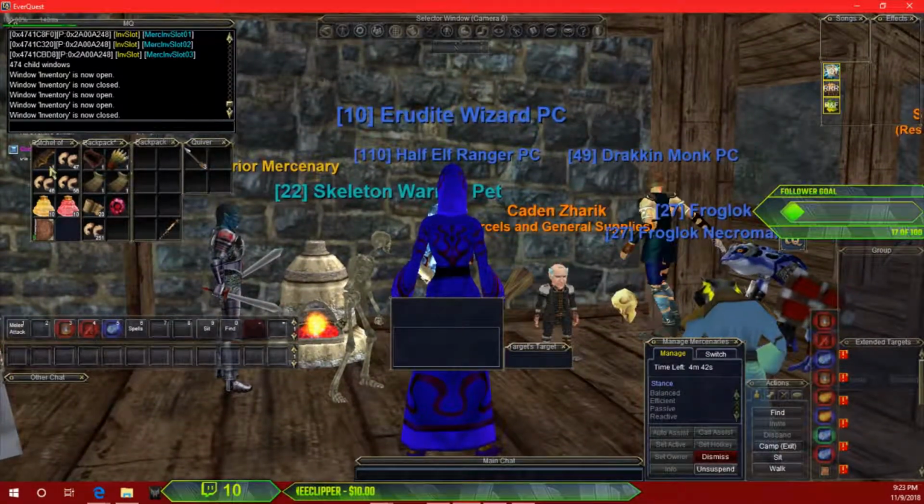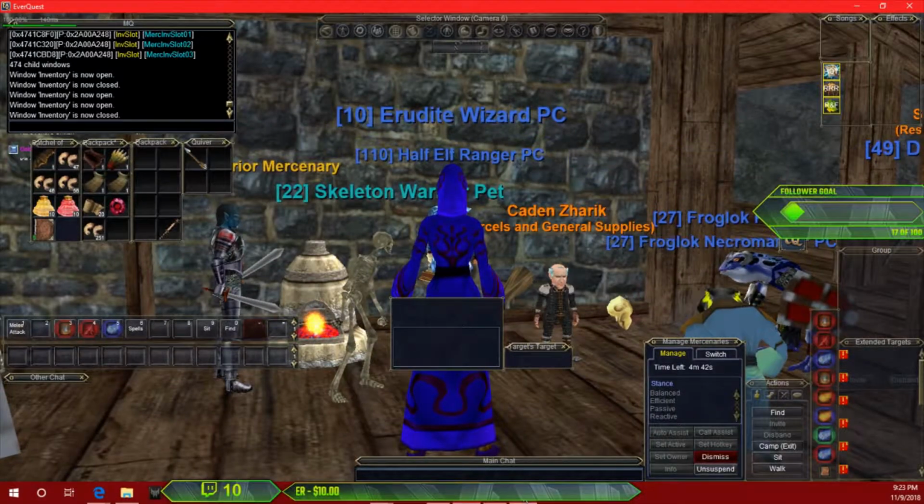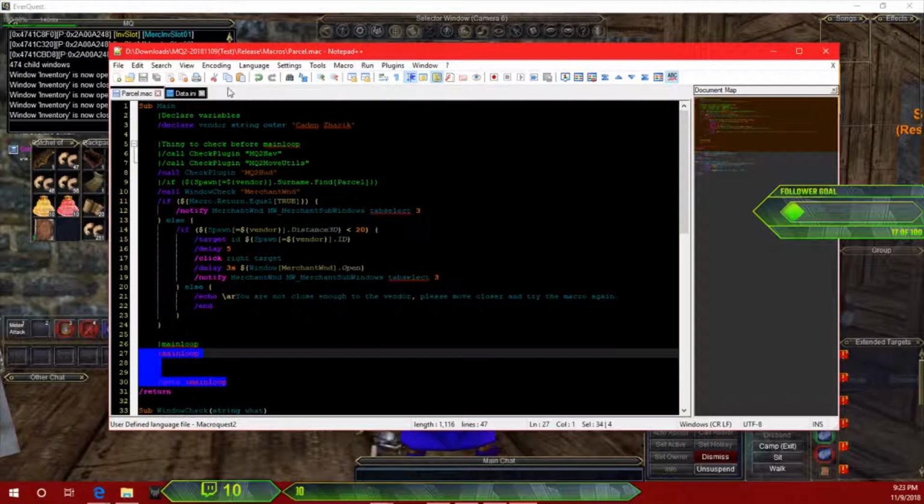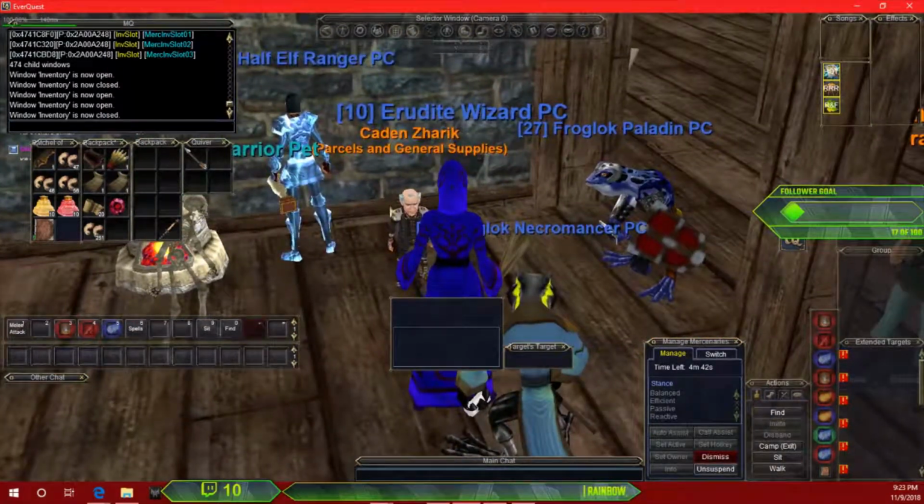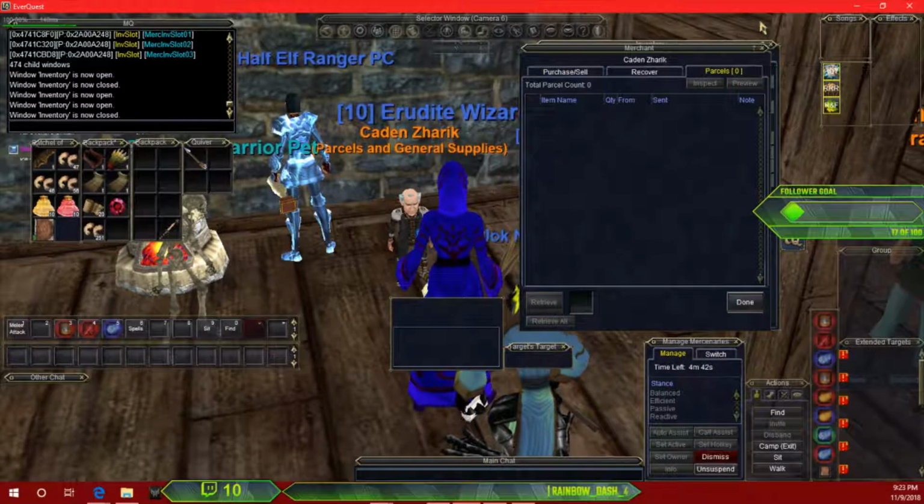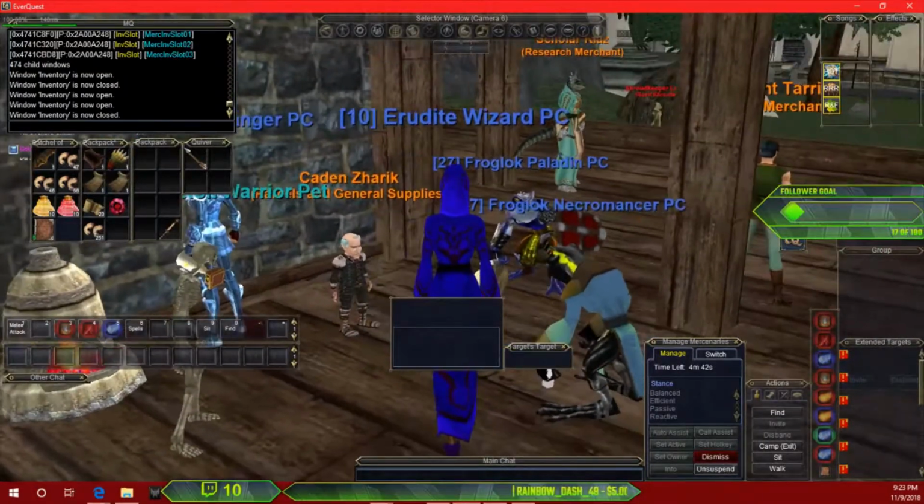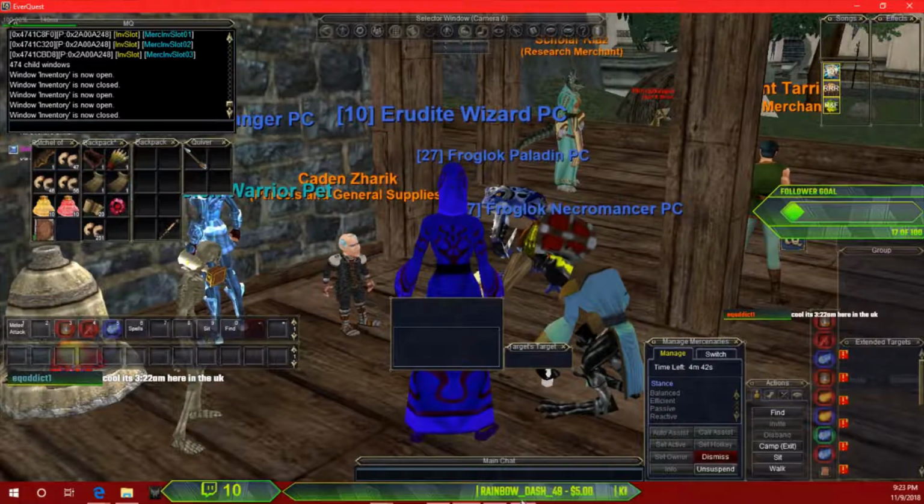All right, so let's get back to where we were at. We have our macro here. We've already got a couple of things it's checking out. We make sure we're close enough to the vendor. We right click on him. We click on our parcels tab. What else do we want to do? Again, we're going to need our bags.